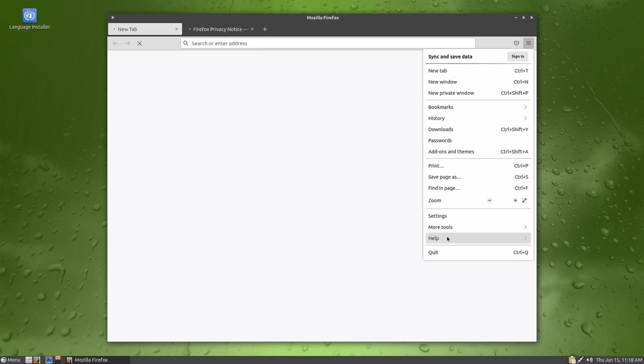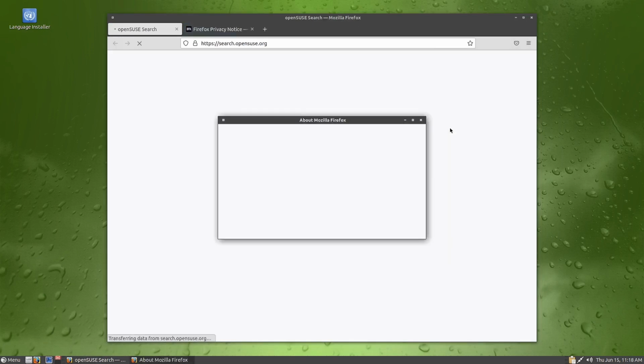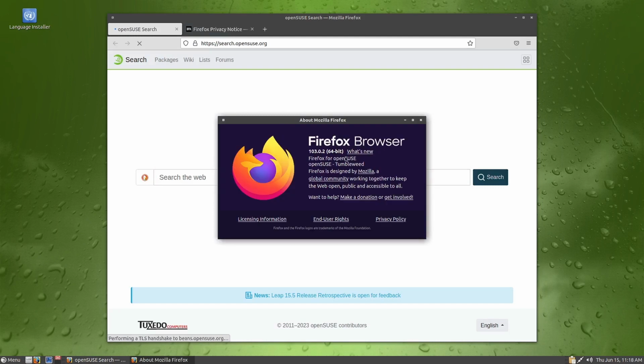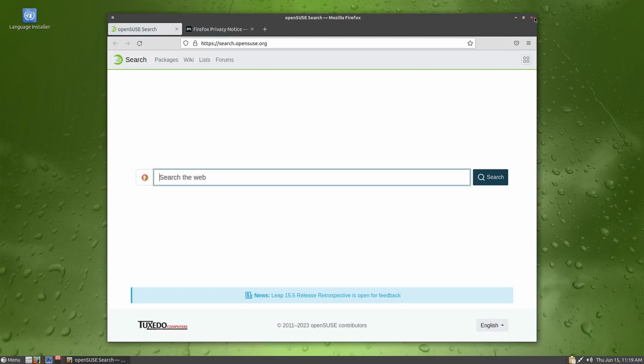And let us check out the version of Firefox. It should be, yes, it is 103.0.2. So currently, we can say quite the latest version of Firefox.